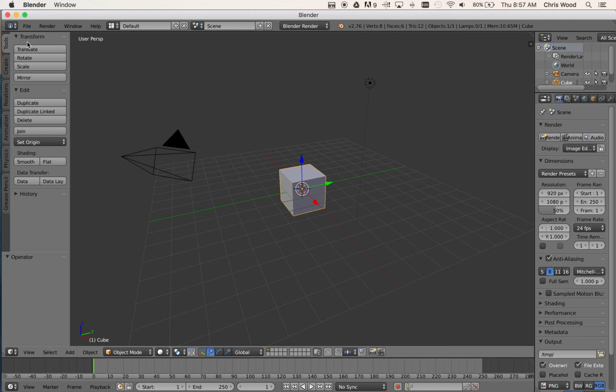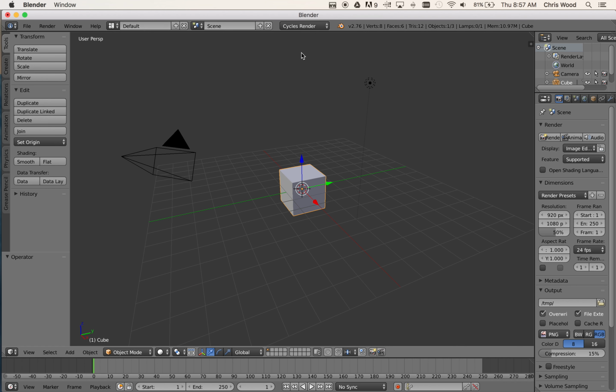Okay, that's fine. We'll reload a startup file, and when we go into the world, the first thing is I've got this set as Blender Render by default, so we'll change that to Cycles, which is the live render, which is one of the best features of Blender, I think.